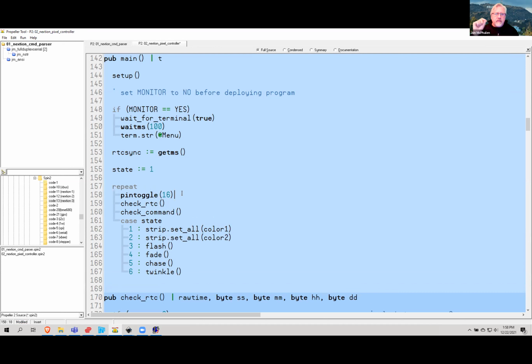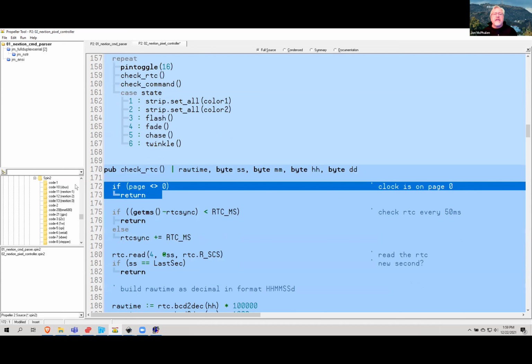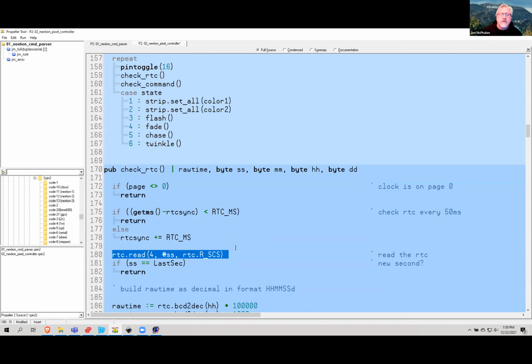Now, I saw a little bit of funniness with accessing the RTC, and I think it was just hammering the I2C bus that was probably the issue, because remember when we do this check RTC, in fact it's right here, first we'll make sure that we're on page 0. If we're not, then we ignore it, and ignore this for just a moment, and then we grab a snapshot of the seconds, minutes, hours, and day number from the RTC.